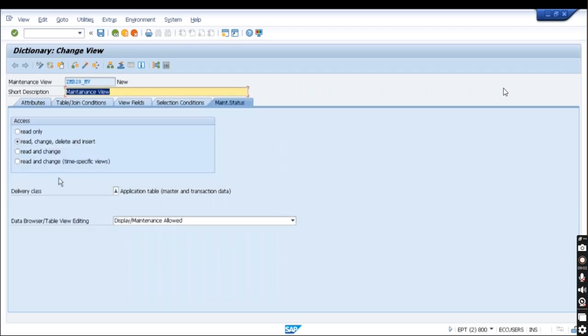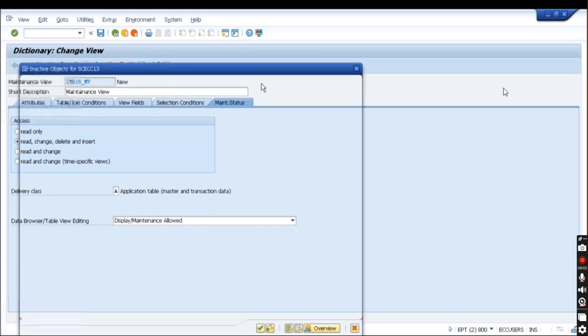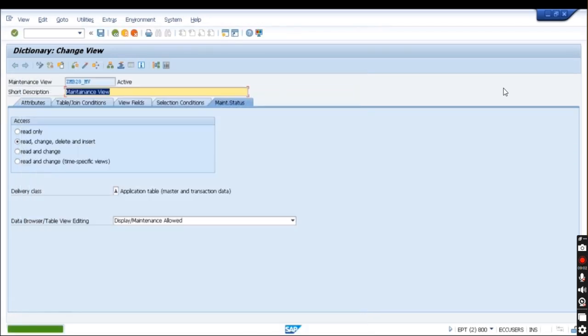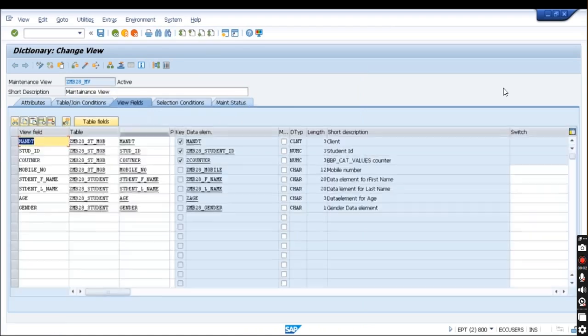Go to this maintenance status. Here you can see automatically the read, change, delete and insert option is there, right? And display or maintenance is allowed because this is a maintenance view, so automatically this thing is coming. Just save it, check the syntax, activate it, that's it. Your maintenance view got created, but not actually.